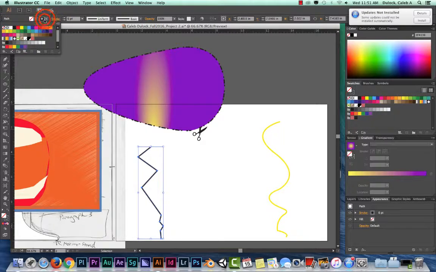All right, and then we're going to change its stroke color to something a little more interesting and not so dull. So let's make it a blue. That's a nice complementary color to yellow. All right, now we're going to go to our blend tool.